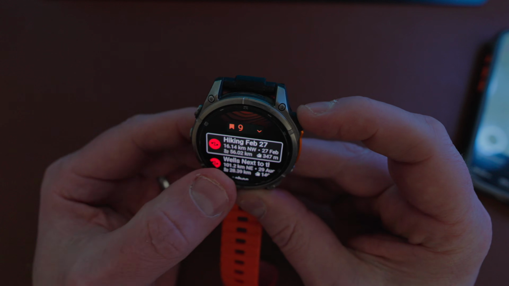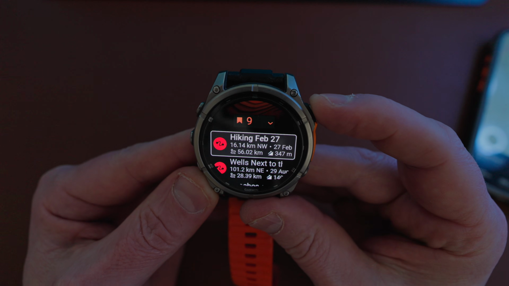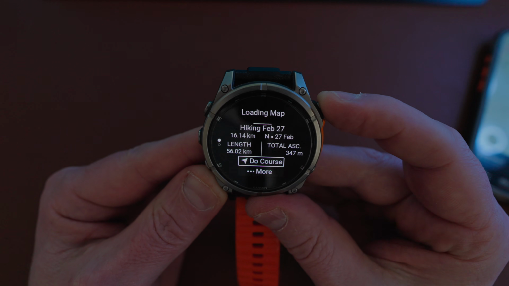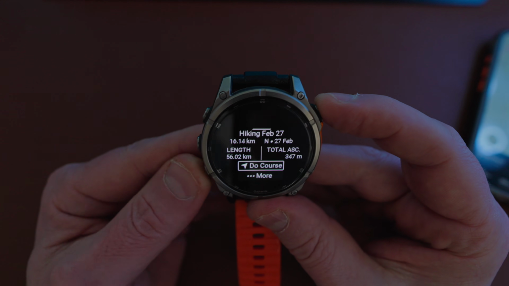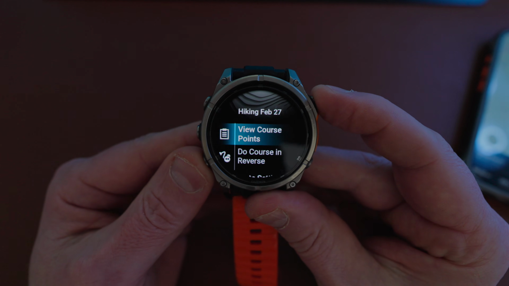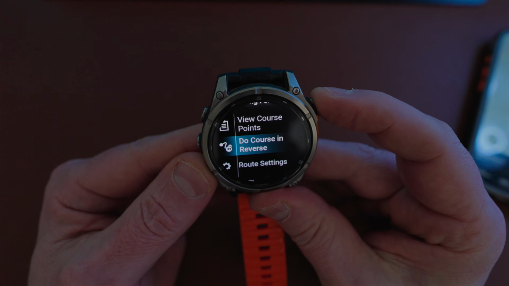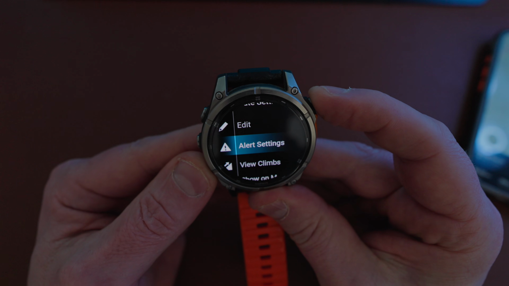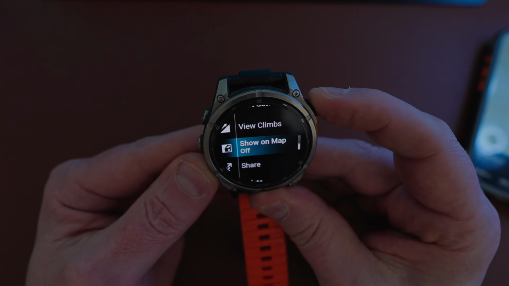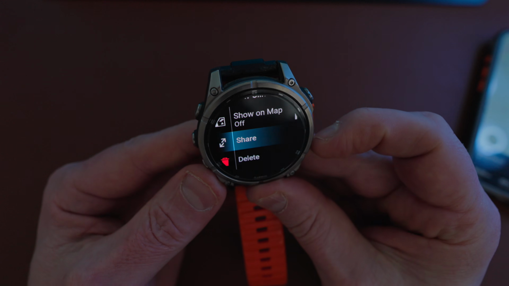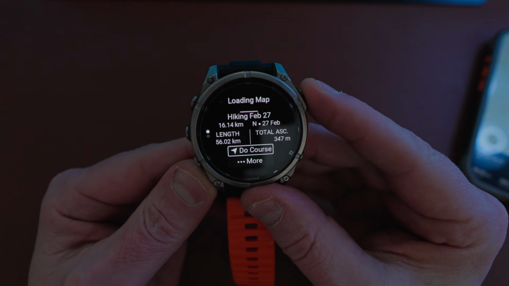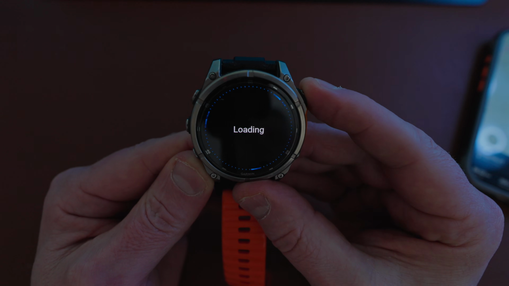And here we are. Here is our 56.02 kilometer hike ready to go. So we can simply click on that and we can hit on do course. Or we can go into more and view the different viewpoints, do the course in reverse, check out the route settings, edit, see if there's any alerts, check out the climbs, share this or delete this. So we can just go back. So we can simply hit on do course.